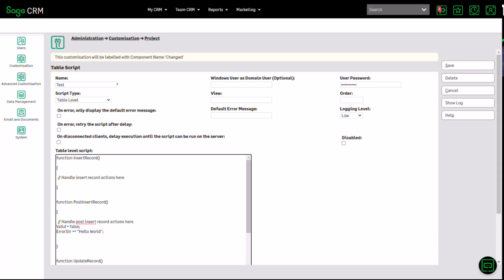There's the update record, and there's also the delete record. They fire when you would expect them to fire, which is after the successful update or after the successful delete. And they allow us to automate and customize the behavior of the system in response to the changes of data taking place at this table level within Sage CRM.